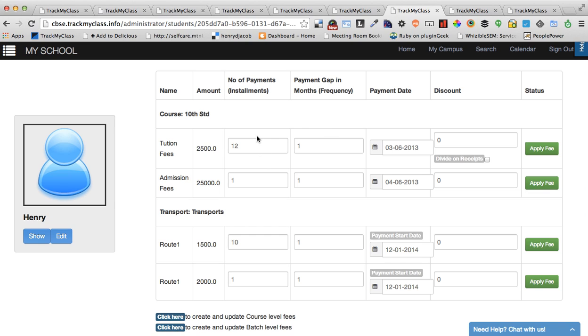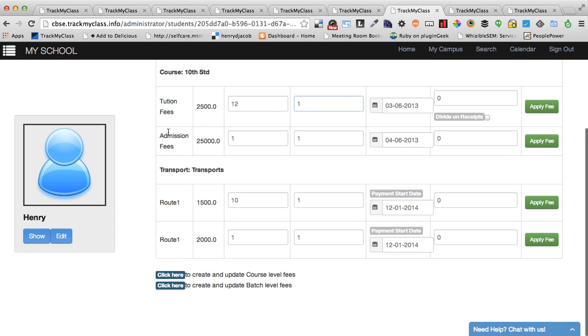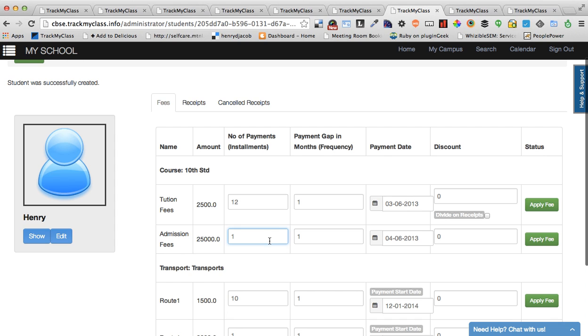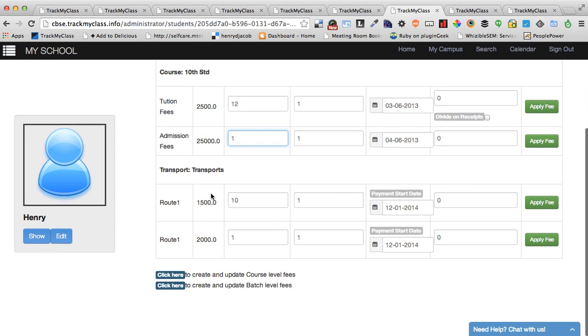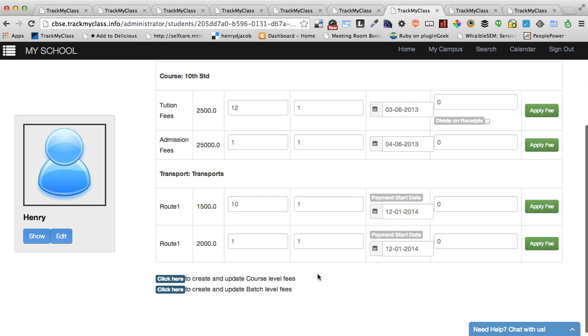When you configure the fee, you can say whether this fee has to be paid every month. So in this case, the fee has to be paid for 12 months. The gap between each fee is 1 month, and this admission fee is a one-time fee, so that's why the number of payments is 1. For transport, you have 10 months, so you need to pay 10 months, each month 1500 rupees, and the gap between each payment is 1 month, so it's paid every month, and this is the payment start date. Normally this is defaulted, but you can change them if you want.